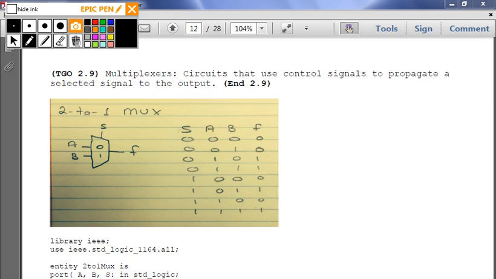So that's how, if you know the logic symbol and you know how it works, deriving the truth table is not difficult. And then from there, if you understand the entity and architecture, it's going to have library IEEE. We're going to have use IEEE standard logic 1164 all, and then entity mux 2-to-1.